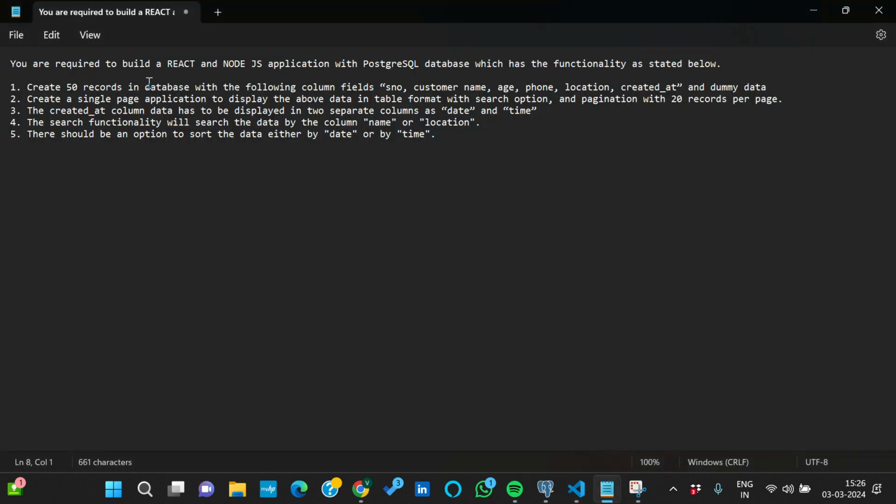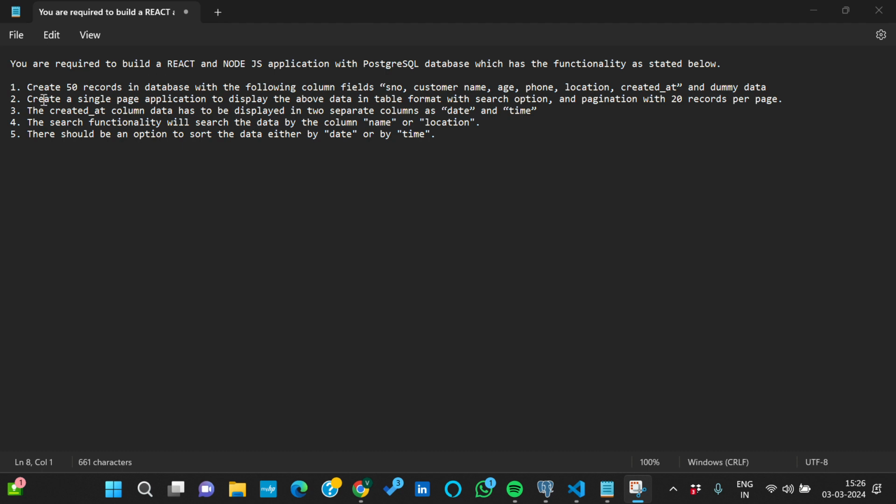Now coming to the task, you are required to build a React and Node.js application with PostgreSQL database which has the functionality as stated below. Create 50 records in database with the following column fields: serial number, customer name, age, phone, location, created date, and dummy data. Create a single page application to display the above data in table format with search option and pagination with 20 records per page.